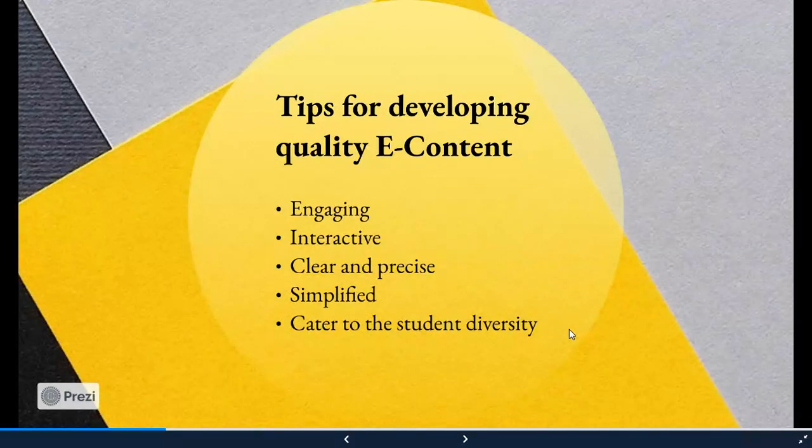This is very important to make your content student friendly. If you want the students to be hooked to the content that you deliver, to the subject, it is very important that all the content that has been designed needs to gain the attention of the students, needs to make them focus. It has to be clear and precise.